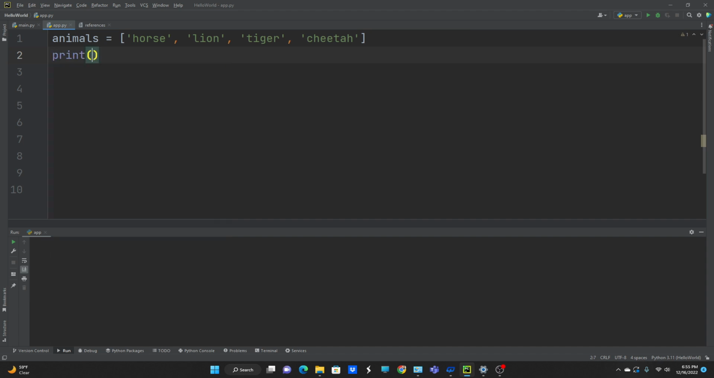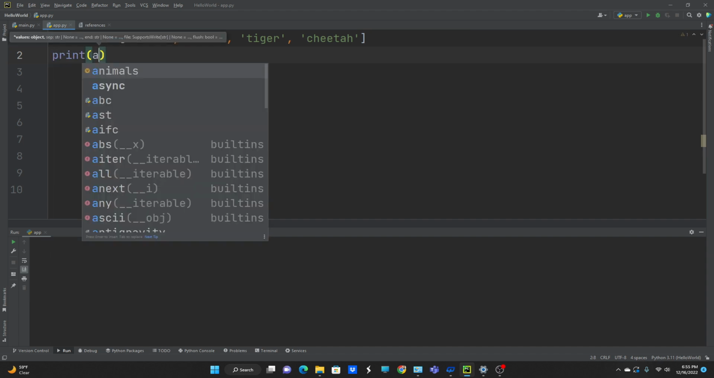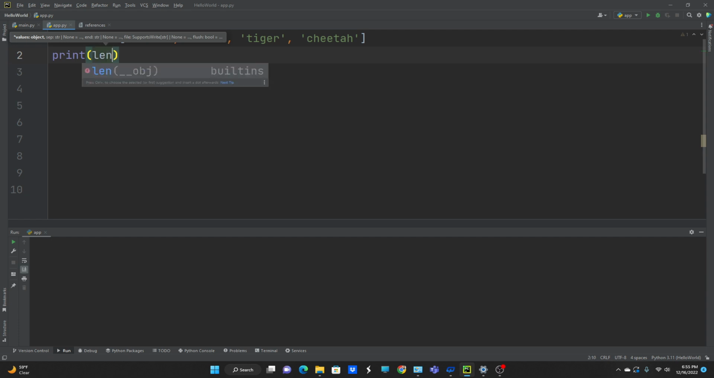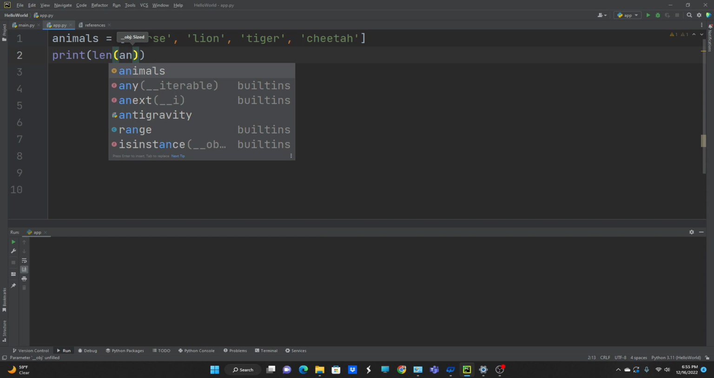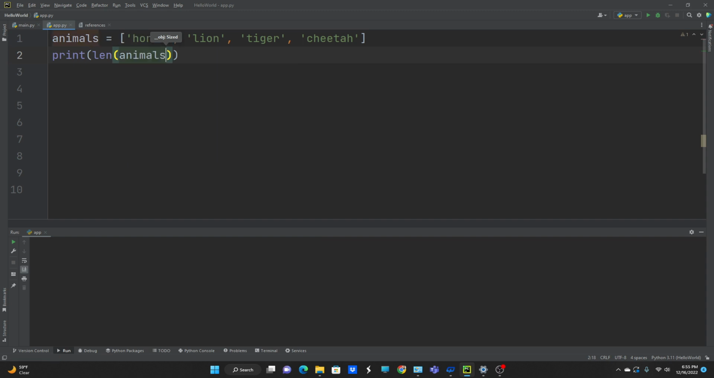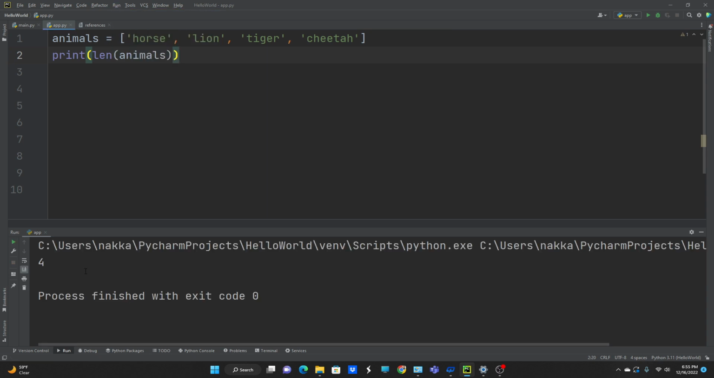print len, which means the length of animals, and let's run the code and see what we are getting. So yeah, this is the length. We got the length to be 4, which means there are 4 items inside the list of animals. Fine, we got that.